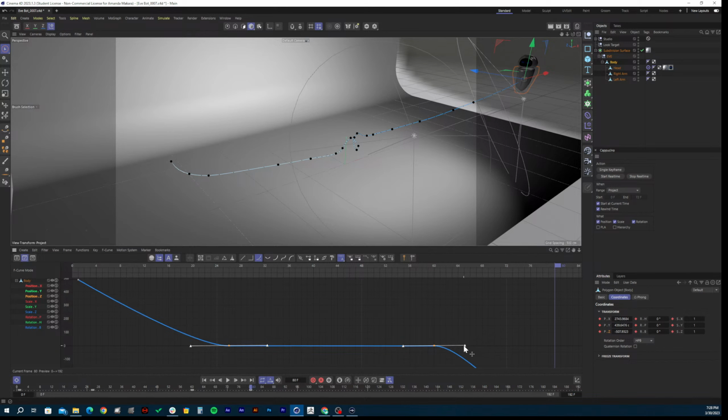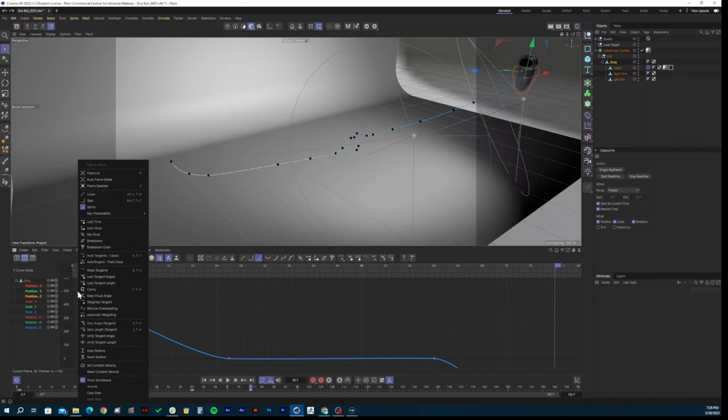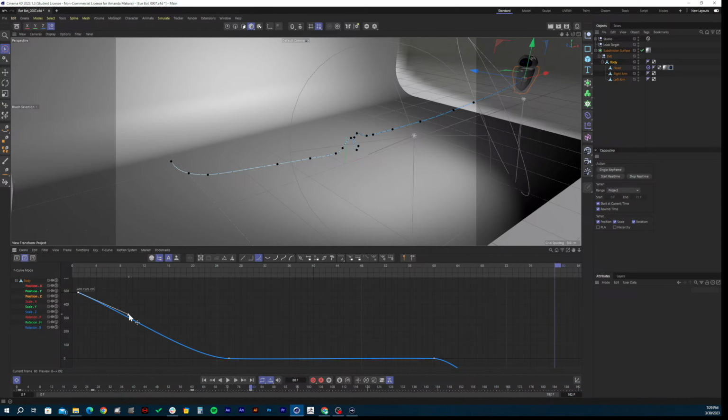Just going to bring those in a little bit, make it a little bit smoother. Select this one right here. Shift. I don't know if maybe you're not seeing it. Keyframe interpolation soft. There we go. So it's a nice quick movement.